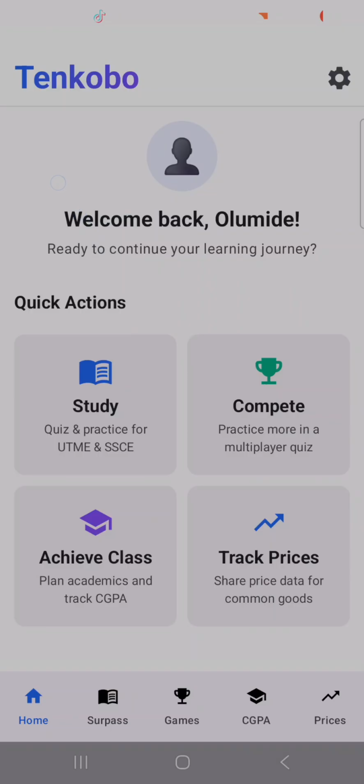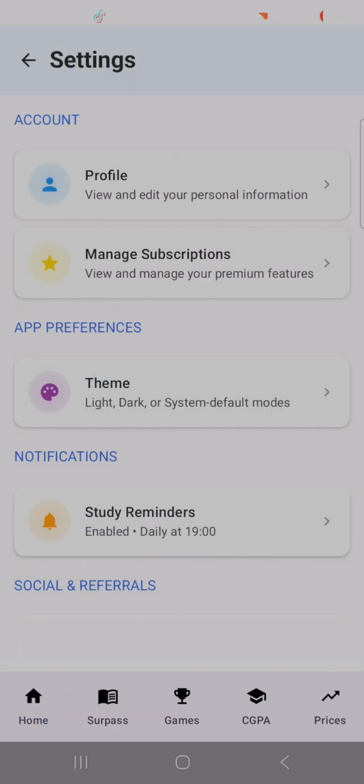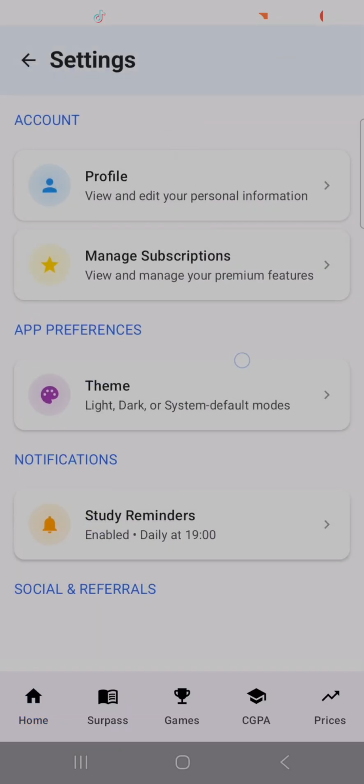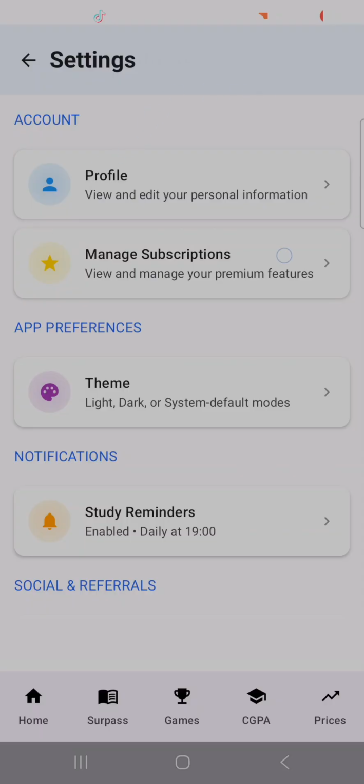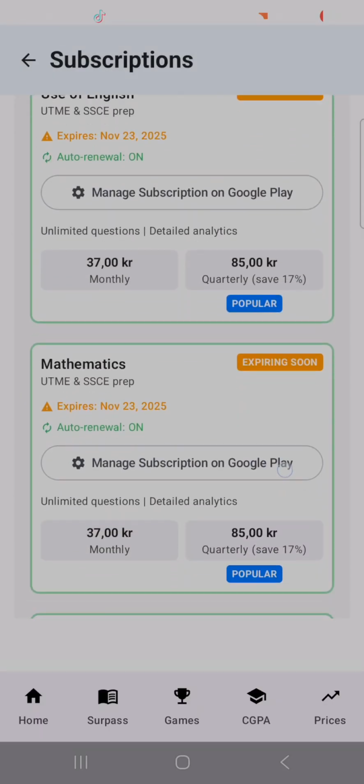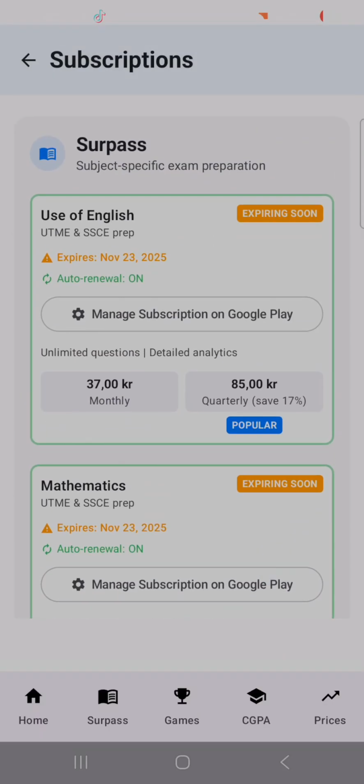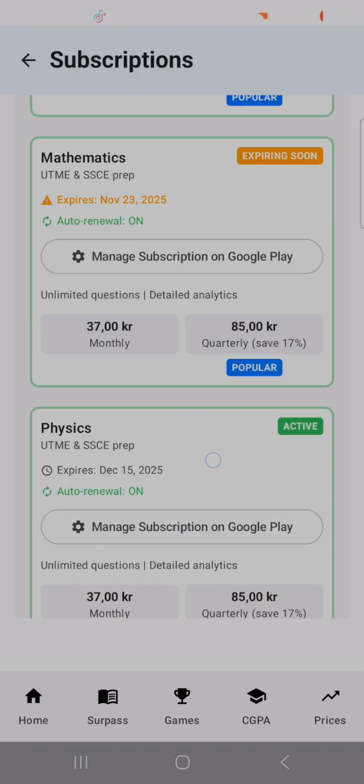And to get the premium subscription, you need to go to home, and then the gear icon at the top in the title section of the page. It will take you to the settings. Then you click manage subscription, where you have to then get a subscription.